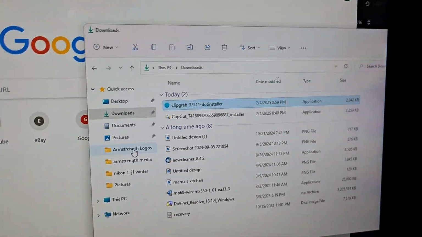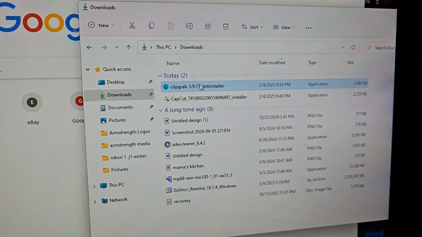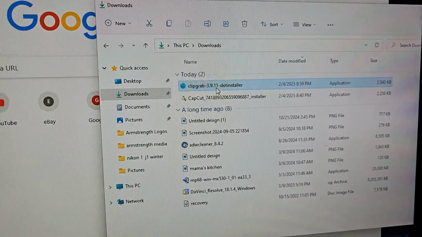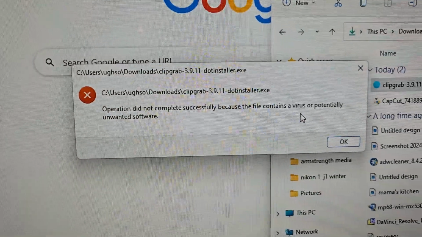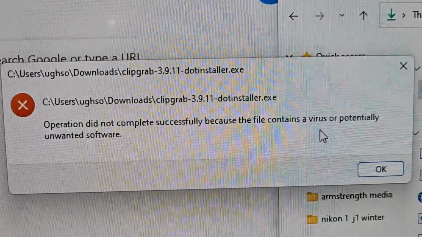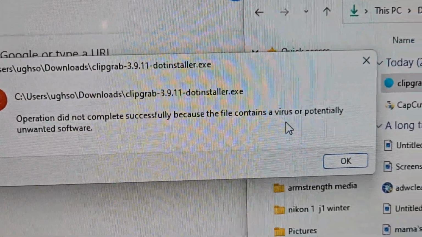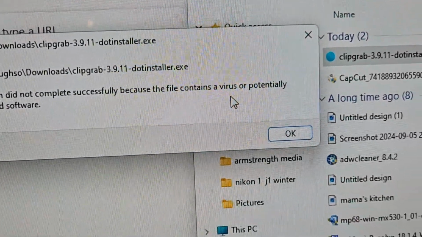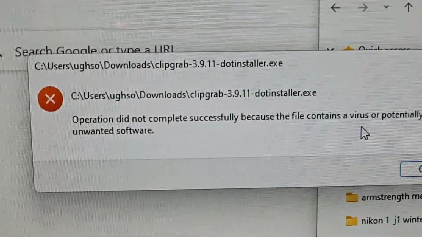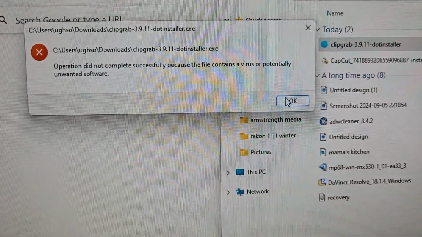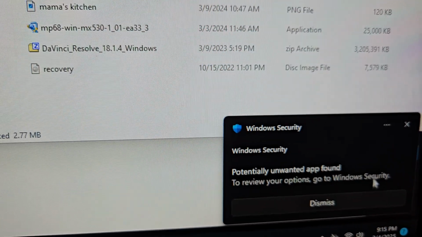So I was trying to work on something right now, and in the process I want to download ClipGrab. I go to install it, and this comes up: "Operation did not complete successfully because the file contains a virus or potentially unwanted software." Even if it doesn't, it's something that pops up with Windows. But anyways, if you click on it, you then have to go to Windows Security.